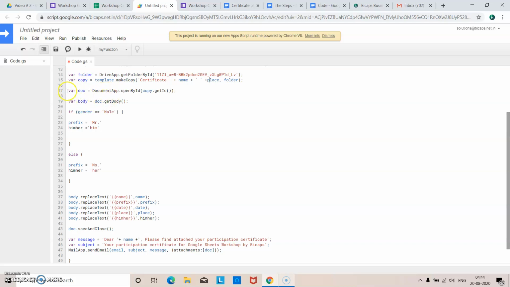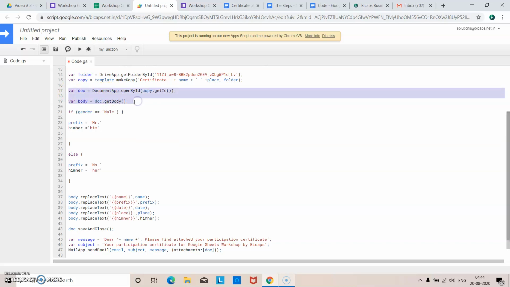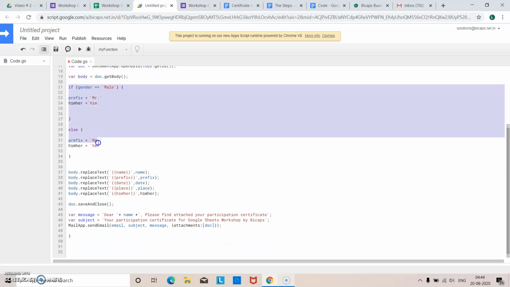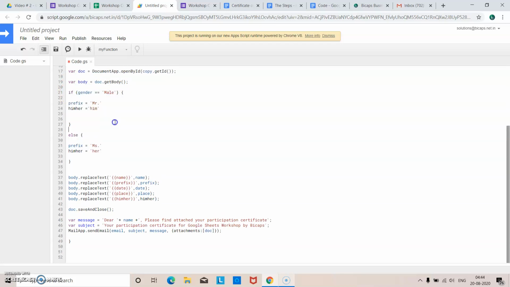So this is going to stay like this. You do not need to know about it. Now we have put an if statement, just like we put in an Excel formula, that if gender is male, then prefix should be Mr. and his, her should be his. And if the gender is not male, so that means it's female, then prefix should be Miss, and his, her should be her.